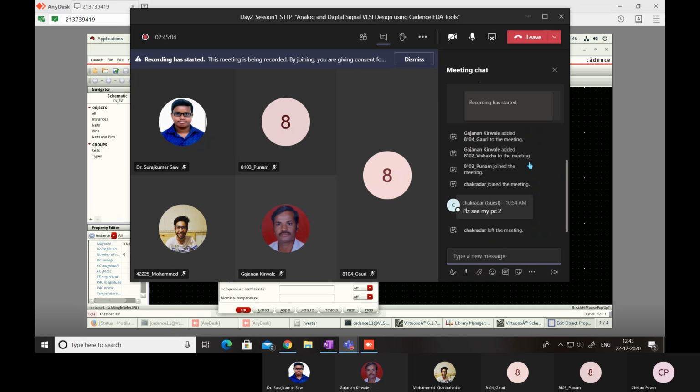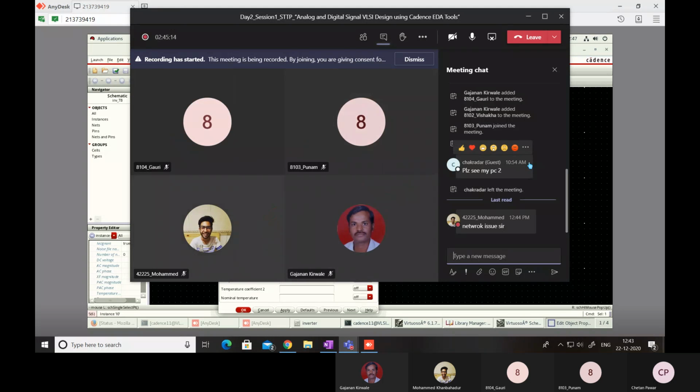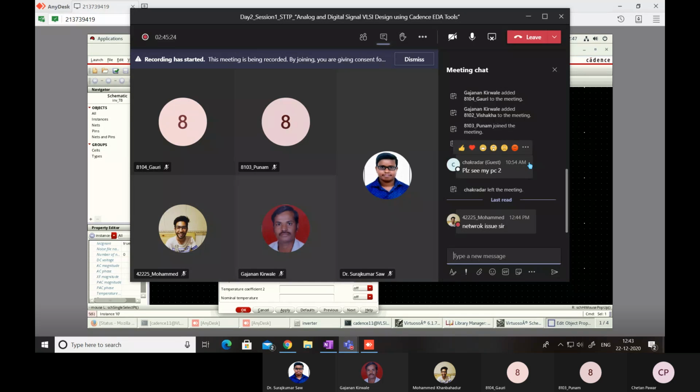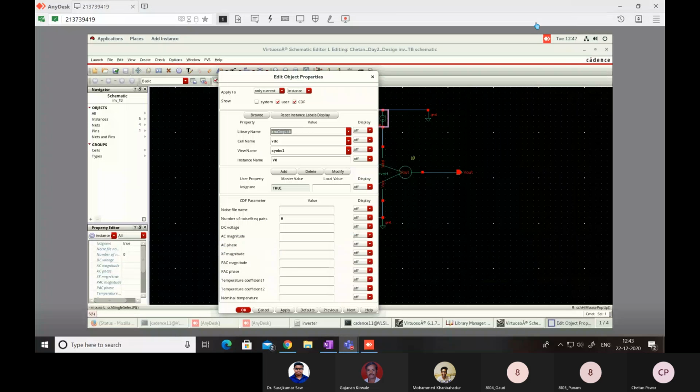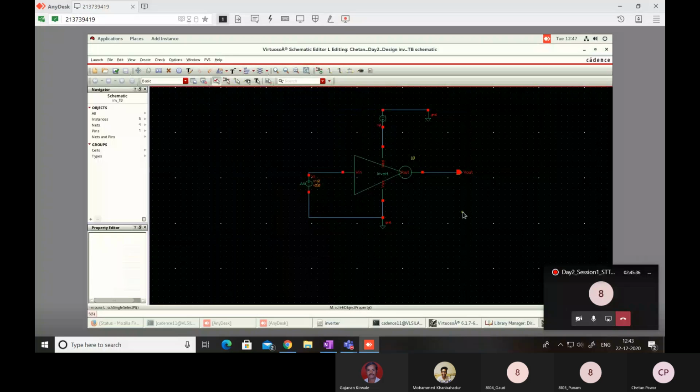You can test the test bench by giving the input in the defaults. Okay. Have you connected now? Yeah, connected. Good. Just minimize AnyDesk. Go to your schematic editor. Again, I will show you. Go to the schematic editor. Minimize AnyDesk, Mohammed.